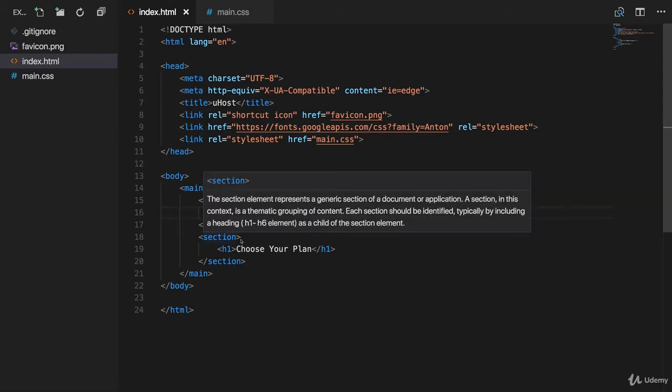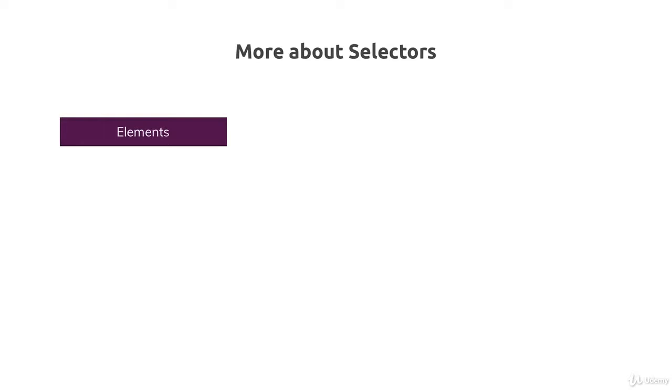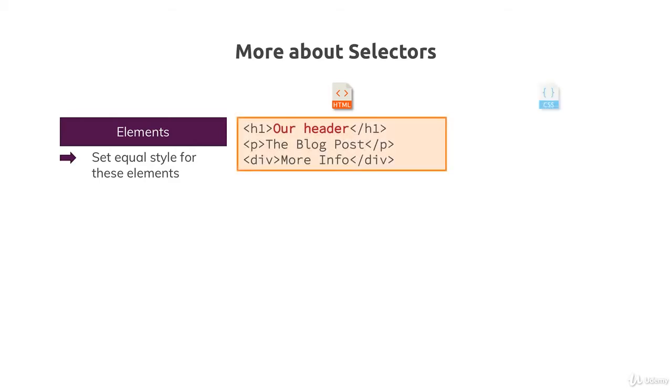Now, right now, we always select the same section and the same H1 tag. Thankfully, we have more than just the tag selectors which we're currently using in CSS. So let's see which other selectors we have. We did have a look at the so-called element or tag selectors. There we set the equal styles for all these elements, and it looks like this. In HTML, we got a couple of elements, and the H1 tag here would have a red text because of this rule. We select the H1 tag, and we assign a color of red. Now that is what we saw thus far, but there is more.